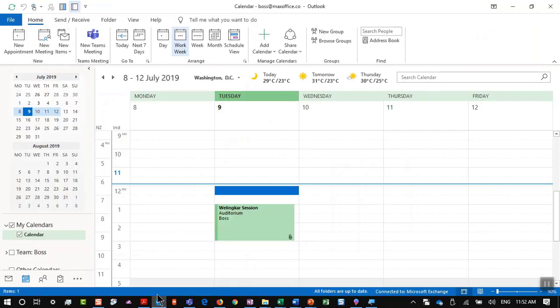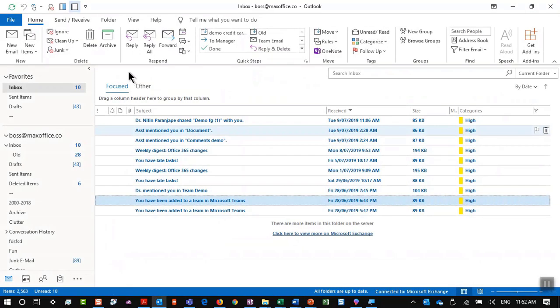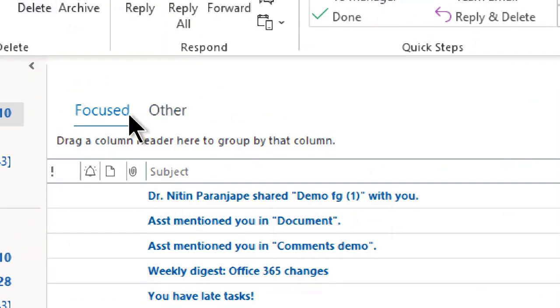When you go to Outlook and you are using Microsoft email, you will see in inbox two things, focused and other. Many people just don't notice that other part. How does that other come? When we have an inbox, a lot of mails come, a lot of time goes in handling them.